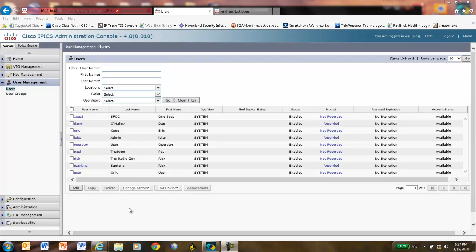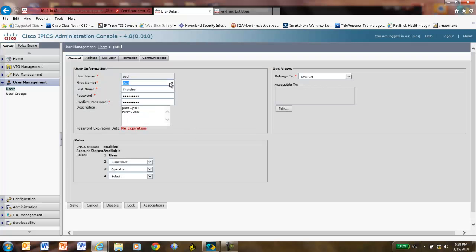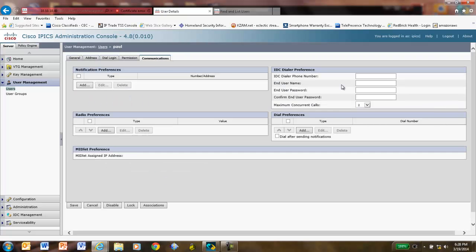Now, I've already got the trunk line established into the Call Manager, so I've got my IPI dialing working and the IPICS dialing engine, and I'm strictly going to be adding in the users here. So let's take a look at my user Paul, for instance, and we'll pop his screen open. And what we're going to do is open Paul's Communications tab. We're going to assign him a phone number and a username and a password to associate to the Call Manager.